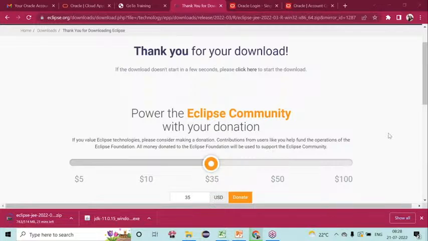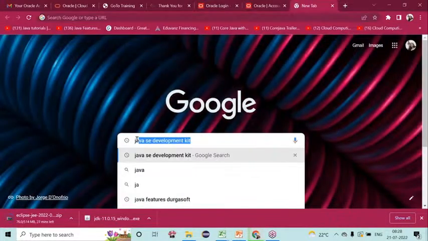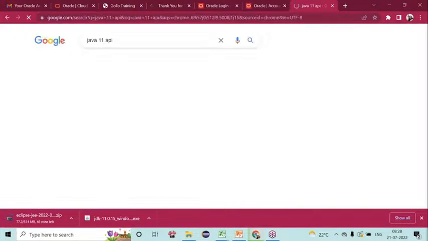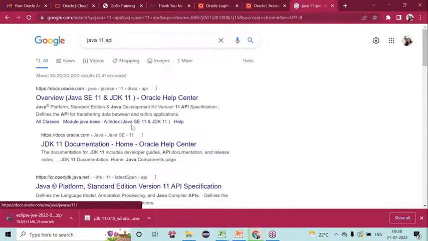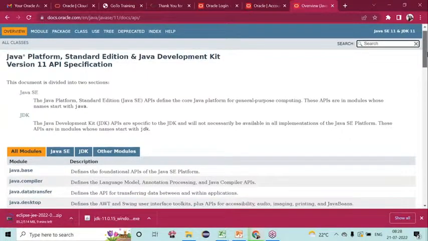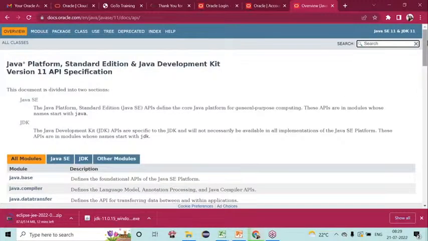So let's open one new tab in the browser and search for Java 11 API. Java 11 space API. Whichever version document you want, put that version in place of 11. Okay, fine. Click on the first one. Here we can see the heading: Java Platform Standard Edition and Java Development Kit version 11 API specification documentation.